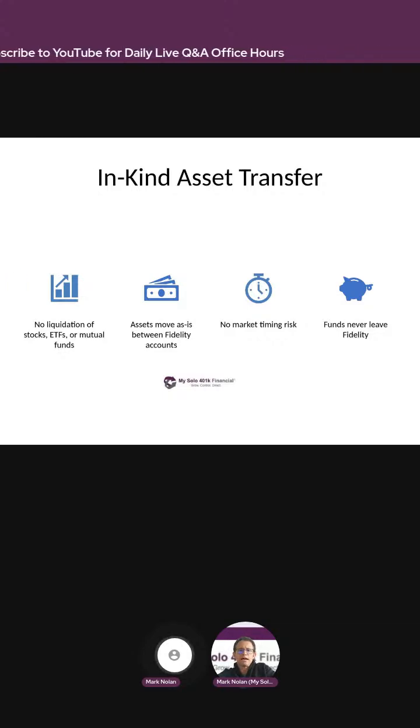Let's talk about an in-kind asset transfer. We've touched on this already, but it doesn't hurt to keep going over it. One of the biggest advantages of doing this transfer, that is transferring your IRA within Fidelity into your new investment-only non-prototype brokerage accounts for the solo 401k offered by My Solo 401k Financial, is that you don't have to sell any of your stocks or mutual funds.